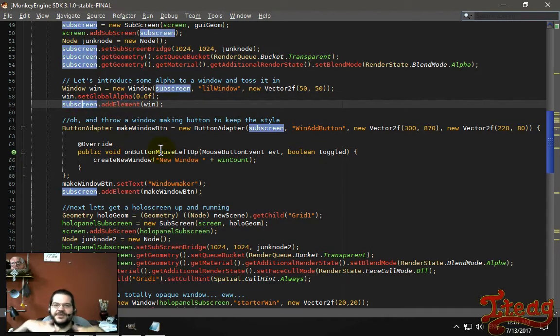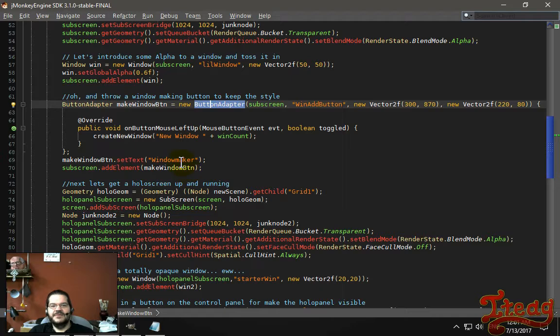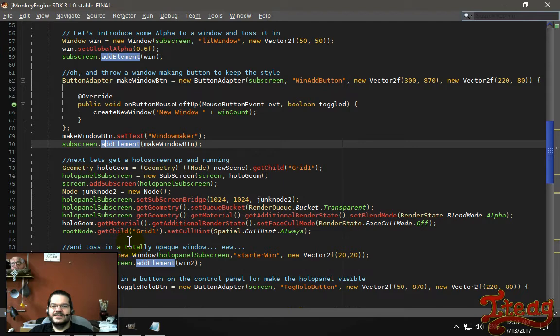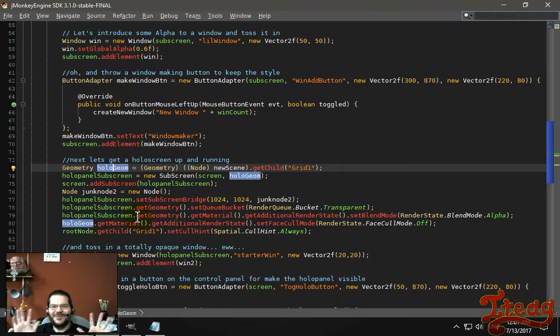Now, remember, subscreen is going to be our little computer panel on the computer, and I'm going to throw down a button that makes our windows. And I've actually altered the code of create new window just a touch. I'll just go over that later, though. And so I toss that onto the control panel. Then I work on my hologram, my holo panel.